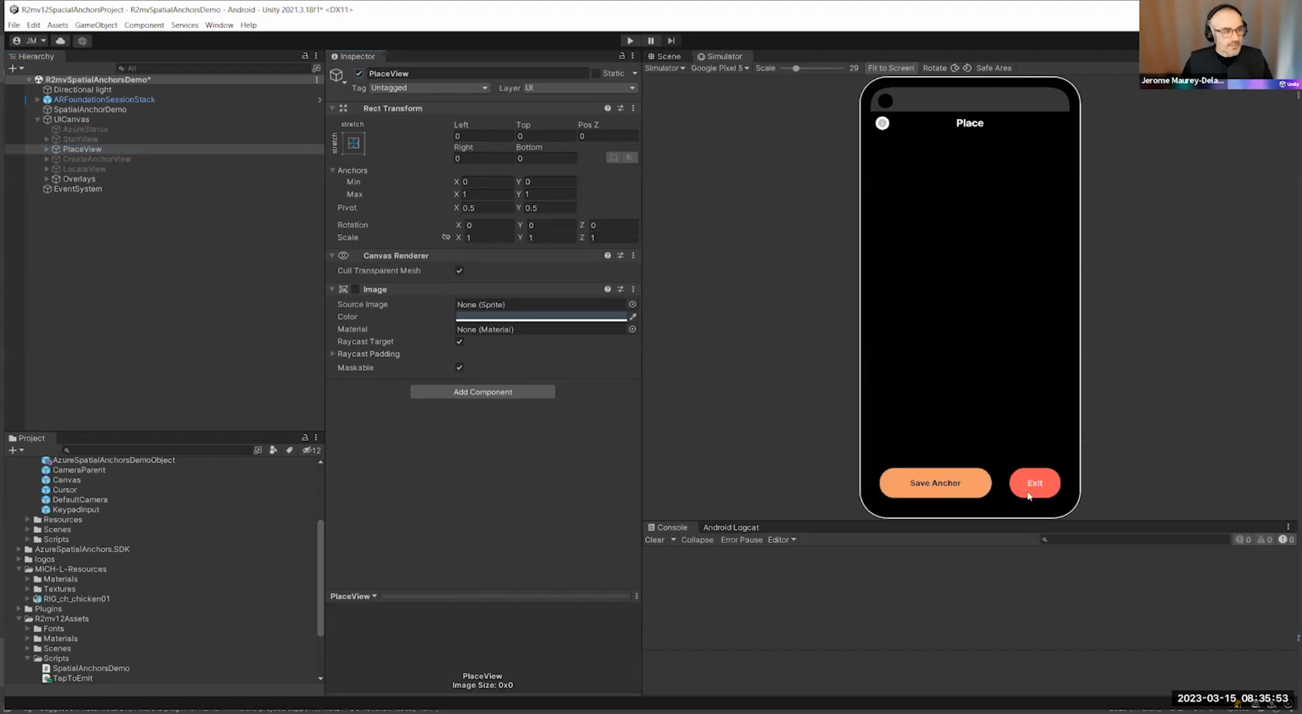We have a place view. You can see it's just basically a set of buttons that I'm using. Then the create here, this text field will give me the feedback from the Azure backend, let me know if they have enough data, right? So they basically ask you to walk around, capture as much as possible of the environment.